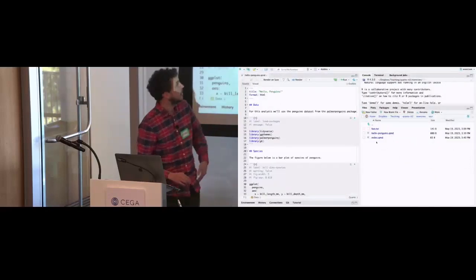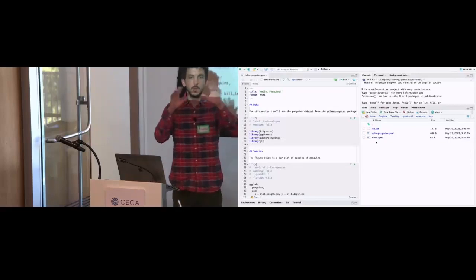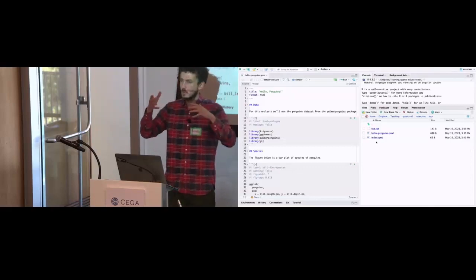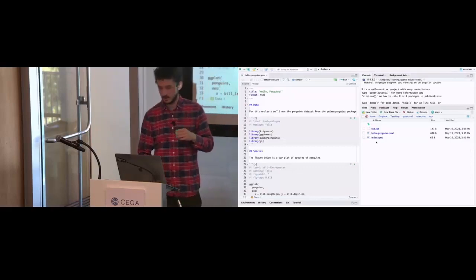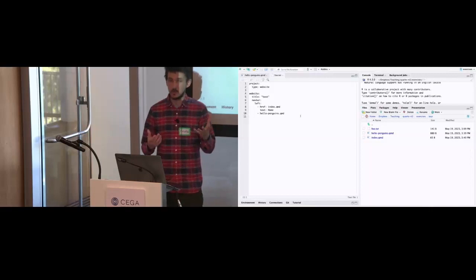There we go. So now I have 2 QMD files, and that's like 2 web pages in a website, but I need to give it a little bit more information to know kind of how to set up the website, how to navigate between these two different files. So I have this text file that has some of that information represented in YAML format.